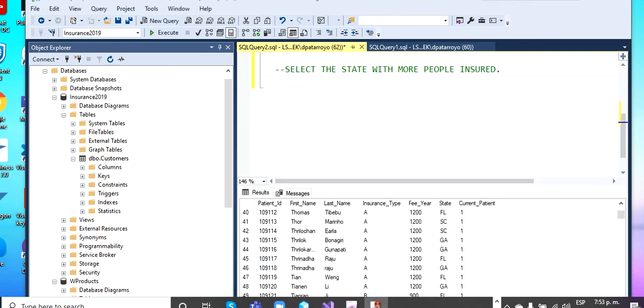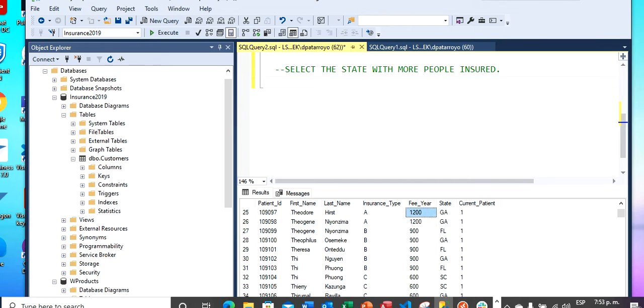So what we're going to do today is group by the total of the fees per year that are being paid by state. So I have Georgia, I have Florida, I have South Carolina. But what I want to do is to get a query that basically gives me totals by state.